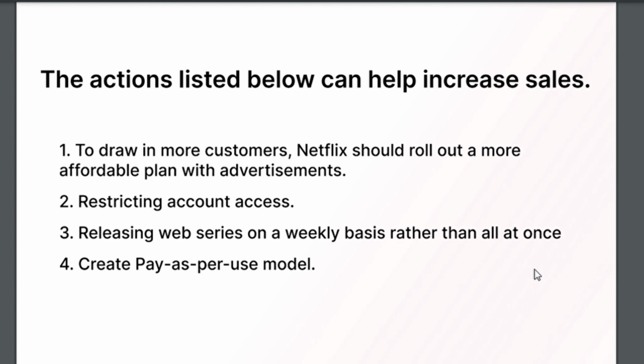Solutions can be to draw in more customers. Netflix should roll out a more affordable plan with advertisements. A lot of companies do this. Netflix has not done it yet, but it can do it also for acquiring more markets in the Asia Pacific. They can come up with a cheaper version that has ads in it. People can opt for it, and it can also be a revenue source for Netflix.